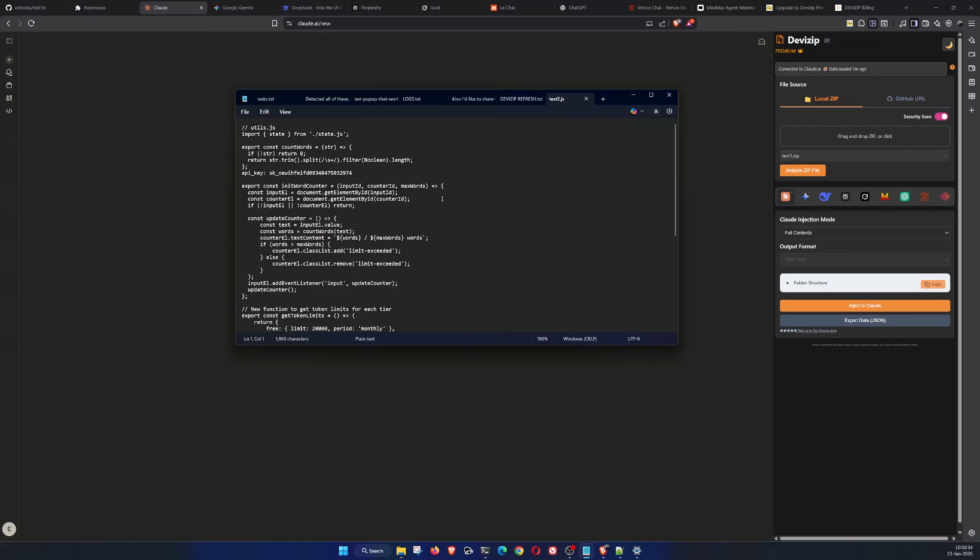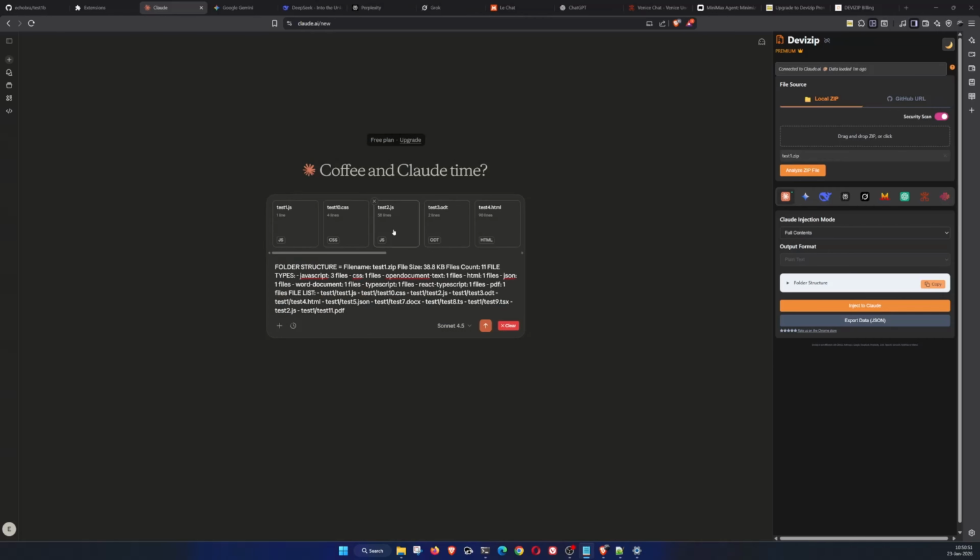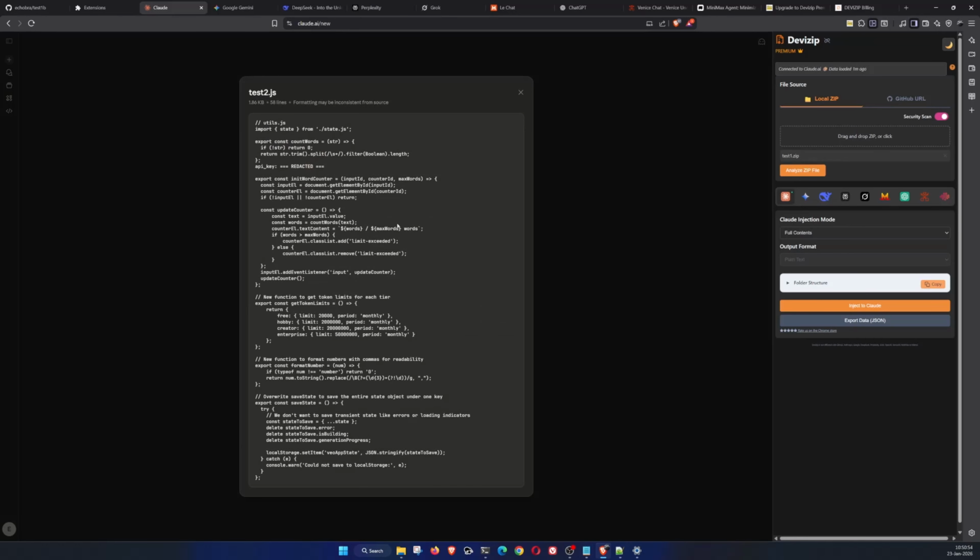This is the content of the test2.js file. We have an API key. This is a fake key. I just made this up randomly. I'm going to show you right now what it did before uploading. So if we click here, you're going to see it has redacted the API key.